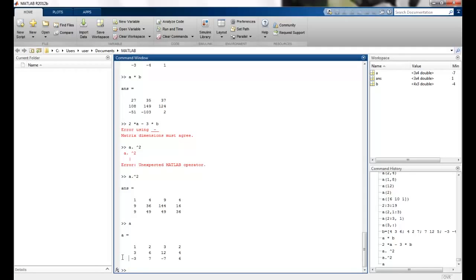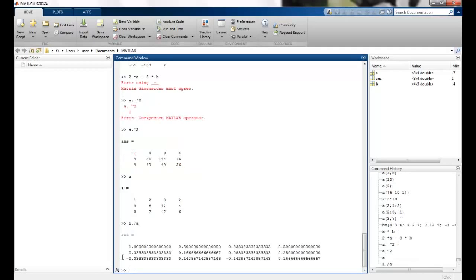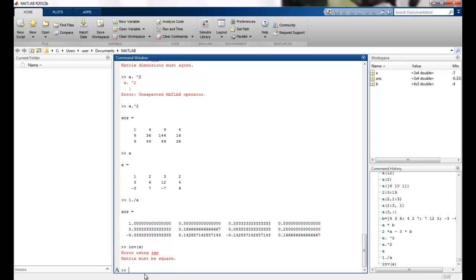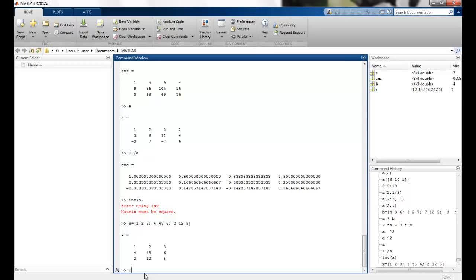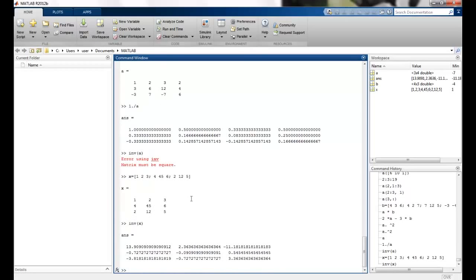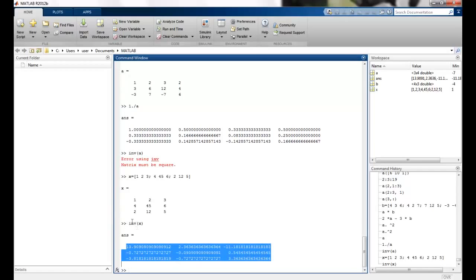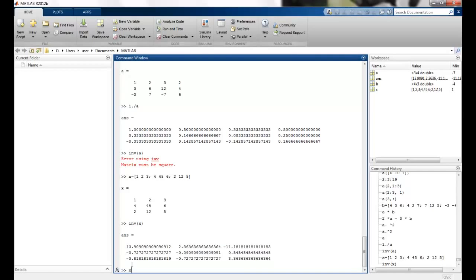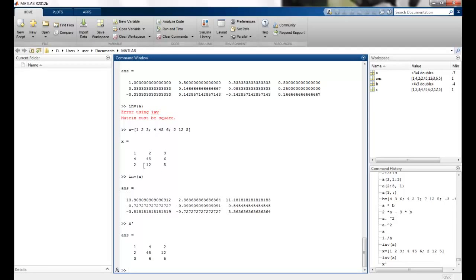Similarly, I can just say maybe 1 dot slash A. So I'm getting the inverse of each and every number of A. Okay, so obviously the inverse has to adhere to the matrix rules. So maybe I'll make another matrix of 3 cross 3. So this is my matrix 3 cross 3, and I say inverse X, and I'm able to get the inverse through this inbuilt command. I can perform the transpose by using the dash command, and you can see that this is coming here, so 1 4 2 here, and the transpose of this matrix is here.